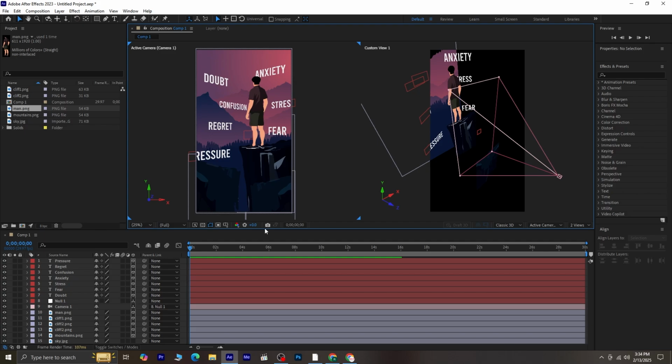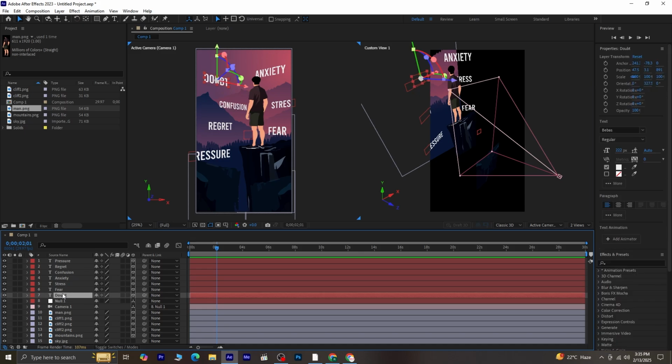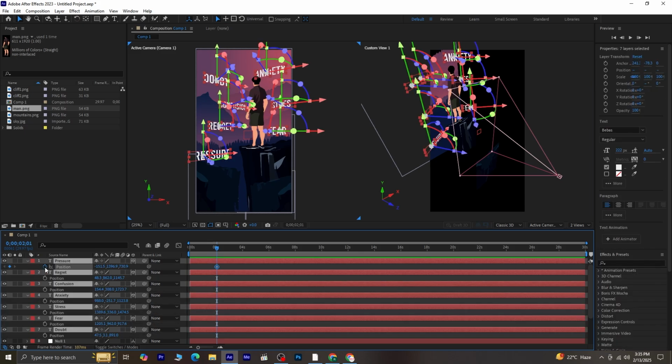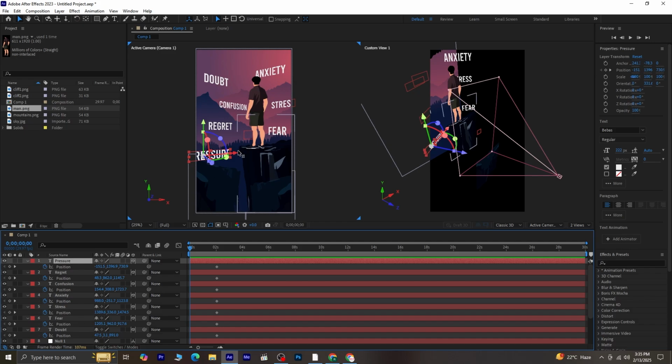Once all the text layers are arranged and rotated, move the time indicator to the 2-second mark. Now, select all the layers, press P for position, and click on the stopwatch next to position to set the first keyframe. Move the time indicator back to the beginning of the timeline and adjust the X positions of all the text layers. This will make it look like the text is coming from a distance, from behind the man, creating the effect of them moving toward the viewer.